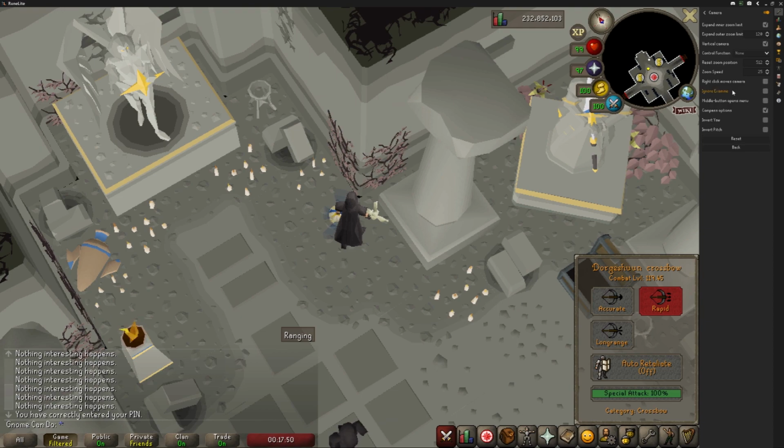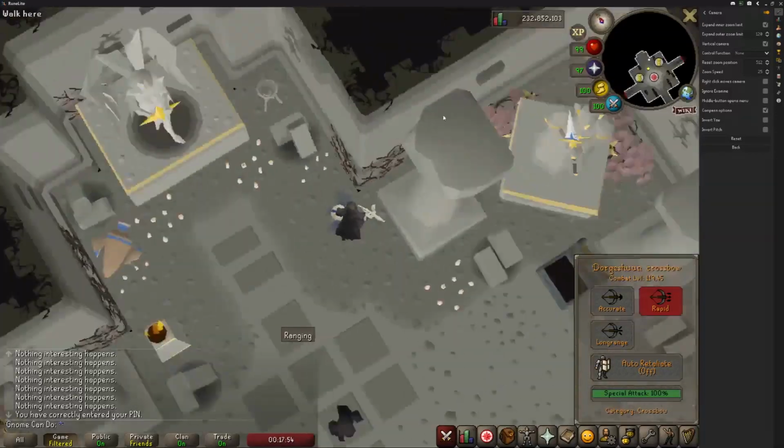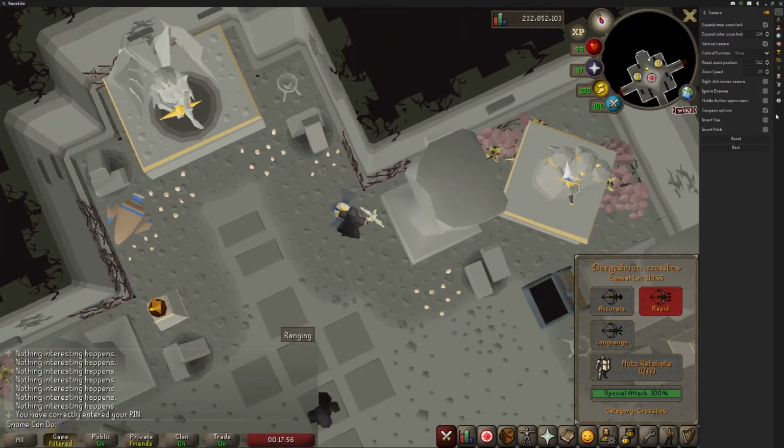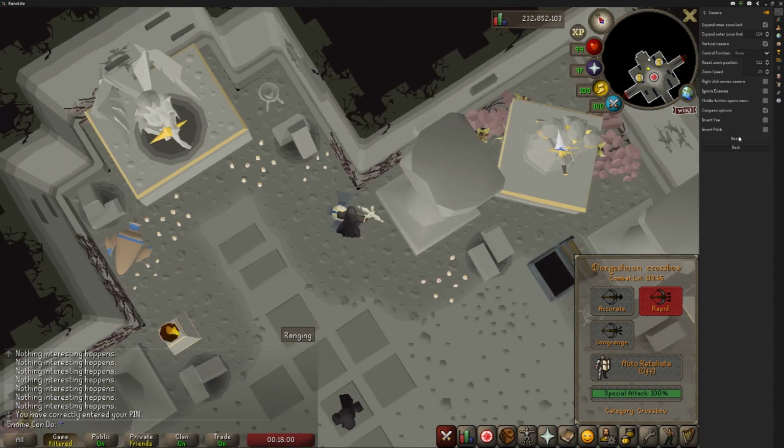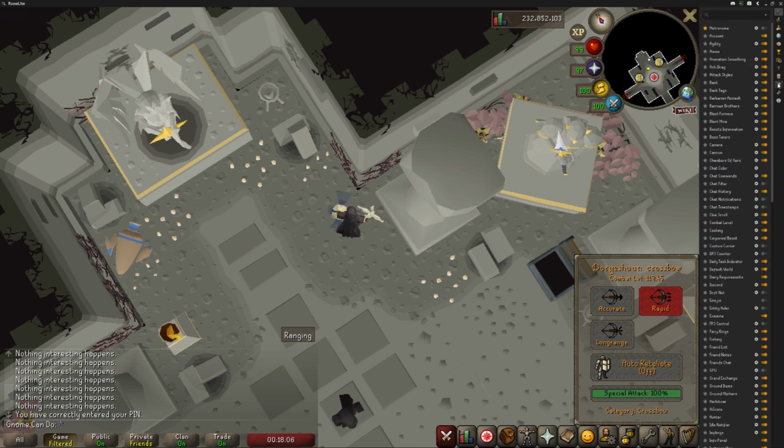Right click moves camera. I don't do any of this, and I don't want to open my menu with middle mouse because I'll usually move my camera by holding middle mouse button. So I keep that as is. And you can invert yaw if you're used to like flight sims or something, but I don't do any of that. I just keep it as is. That's it for camera.